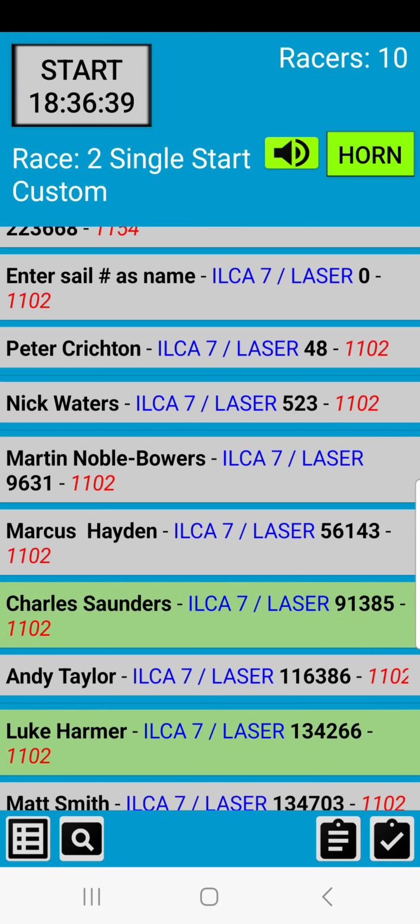When you're ready to start the race, you've got the start button at the top. You've got race number 2 there, single start. Doesn't really matter about the race number. You can use the race number within the series, but the file saves it in date and time order. So if you forget to do the race number, it's not essential.